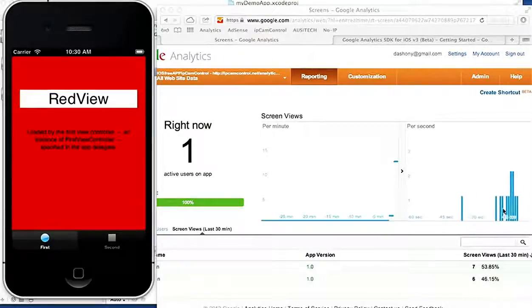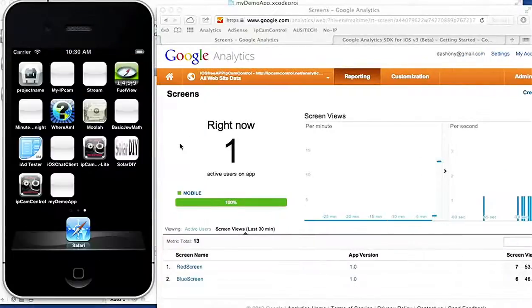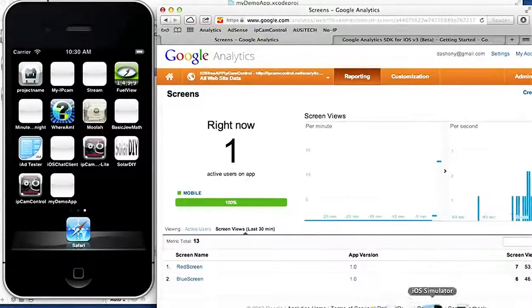So here we go. That shows us all the data. Yep, that's it. That's all, folks.